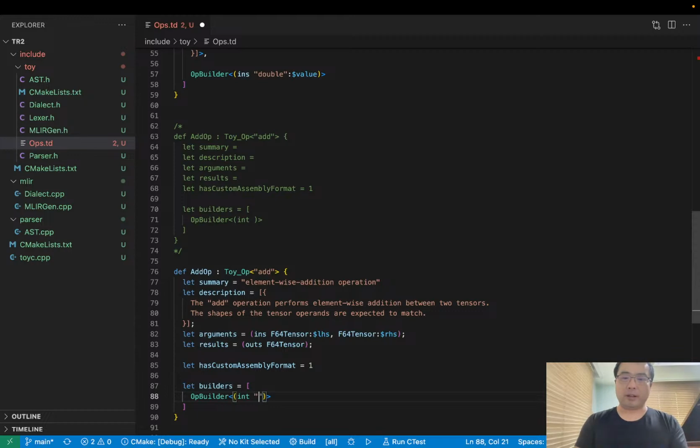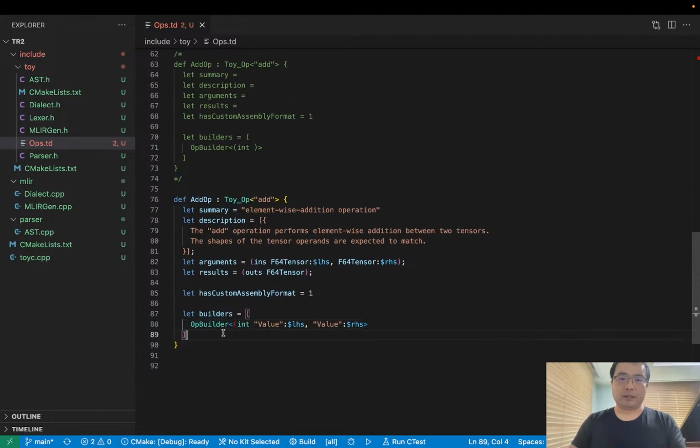One is LHS with the value type. Second is RHS with the value type. Okay, we are done.